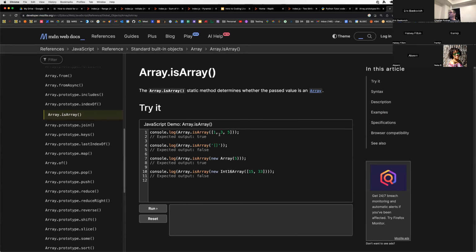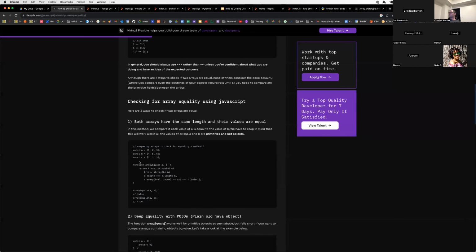So it's just telling you that this is an array, true or false. All right, so that's the first part of it. So that has to be true. And they're saying that they have the same length, right? So this has a length of 3, this has a length of 3. That has to be true.